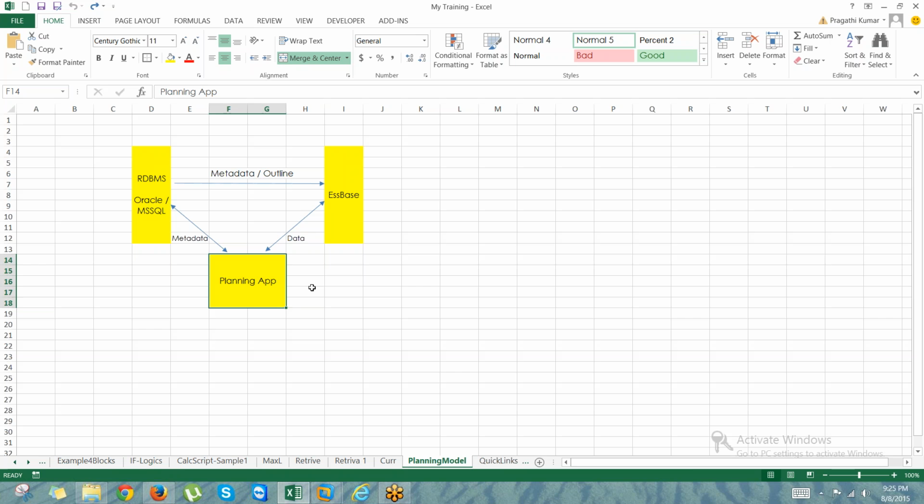But if the combination exists, why is RDBMS in the picture? Why don't I have direct metadata in SBase? Why RDBMS? Yeah, sure, an excellent question.